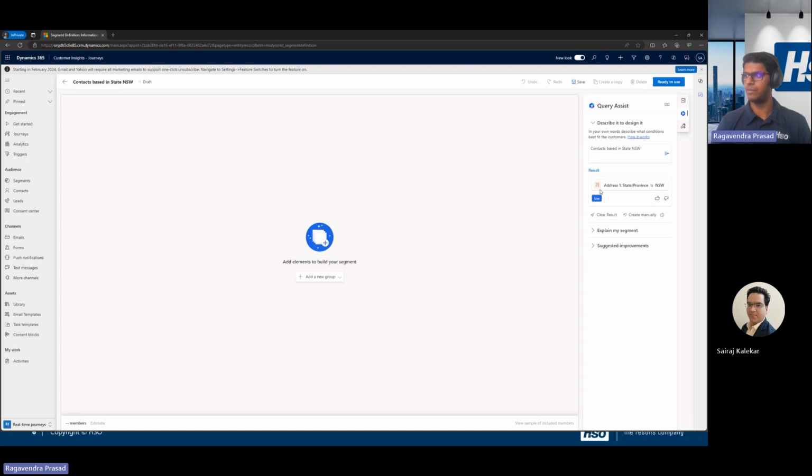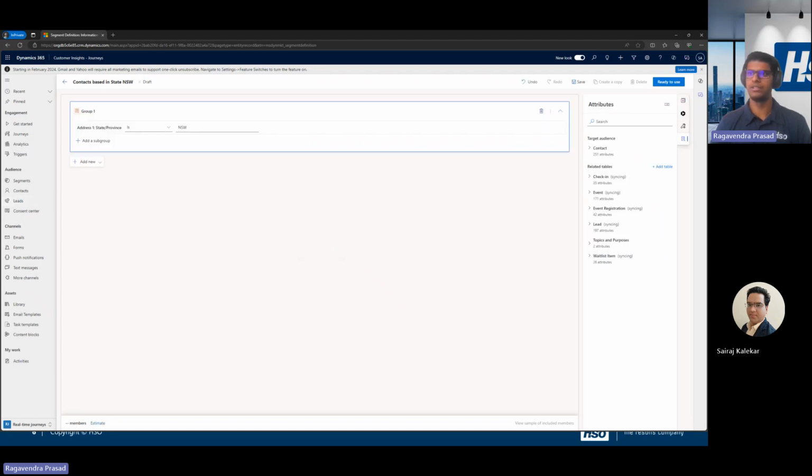As you can see, it's coming up with a result here, which is address 1 state province is in an SW, right? And which is really accurate enough, which I will show you in a while. So I'm just going to click on the use button, and it's going to add that filter into the group 1 area, which is what I exactly wanted, right? So once we've got that filter onto the group 1, it's going to be a lot easier for the marketers to add more and more subgroups or make complex queries with it.